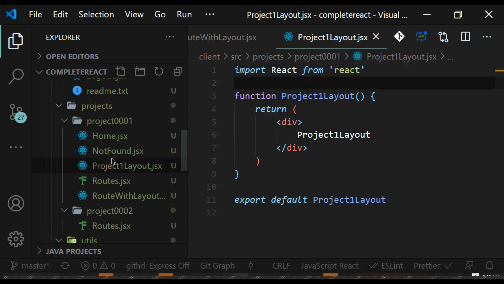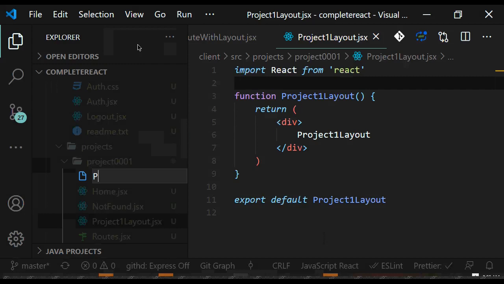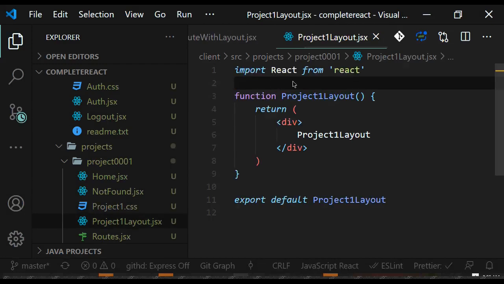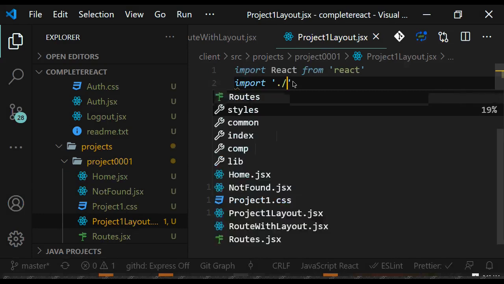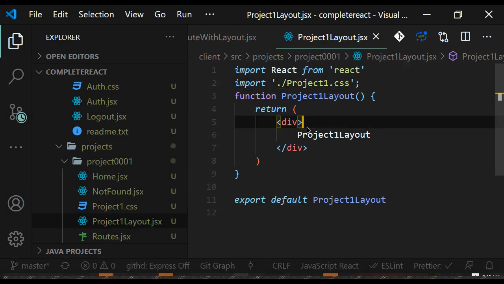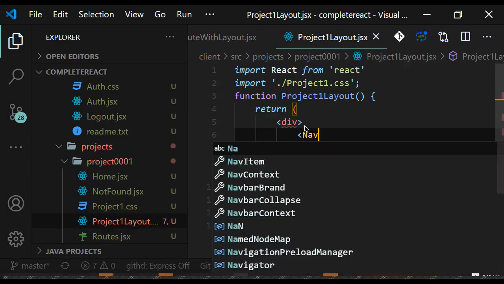Like I could have created the CSS for my project. I can say project1.css. I could include this CSS file inside this layout. I could have the navigation also in the top. Right now I don't have navigation, so I don't put it. Otherwise, when we build, we have some navigation here.